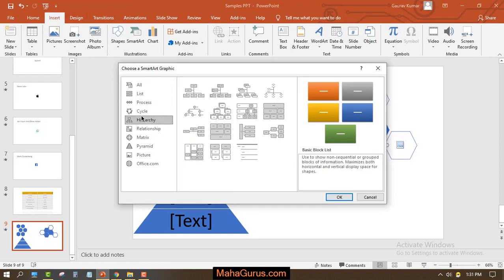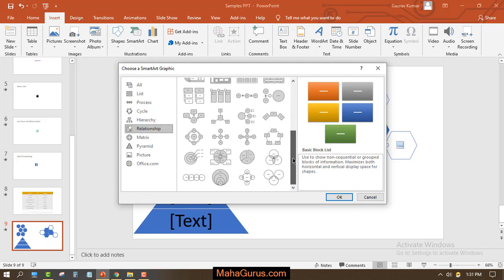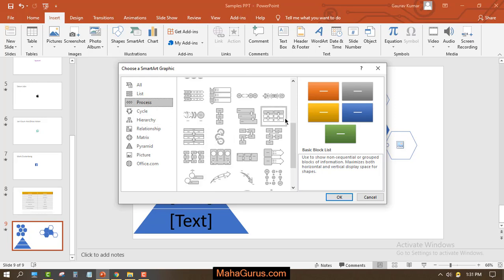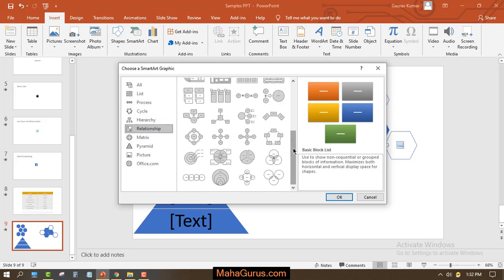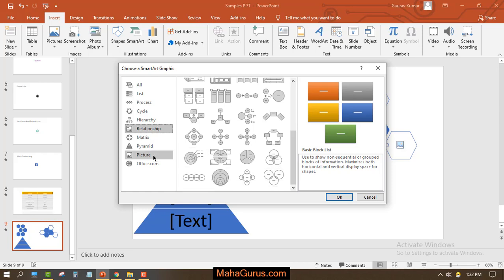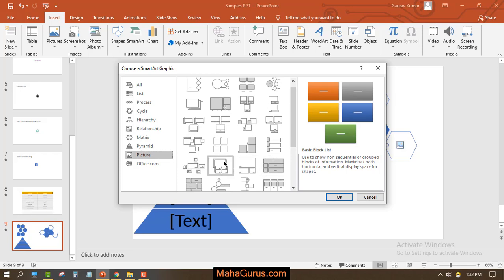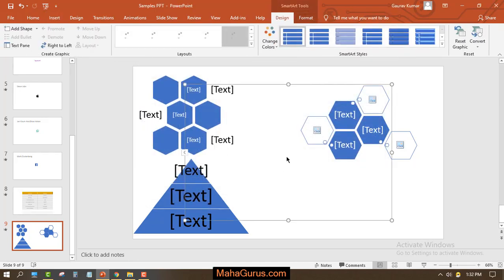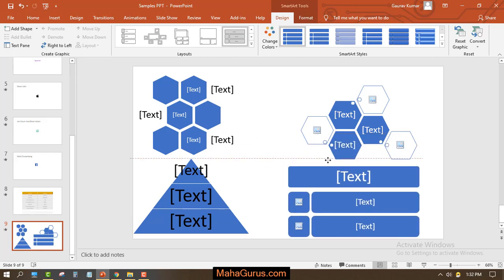You see here you have hierarchy chart, sometimes we say flow chart, relationship chart. In the relationship you have some type of process chart, but for process chart you have a different chart over here also. In the relationship chart you will see there is an option for Venn diagram, picture chart. To insert any of these, just double click on that and this will be created on your slide.